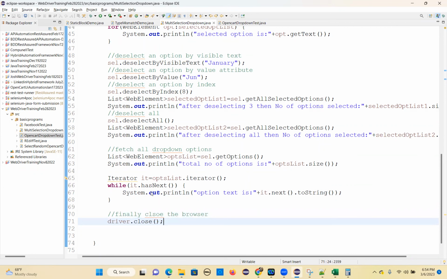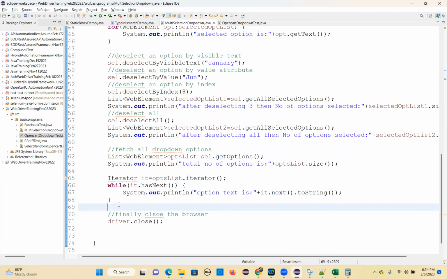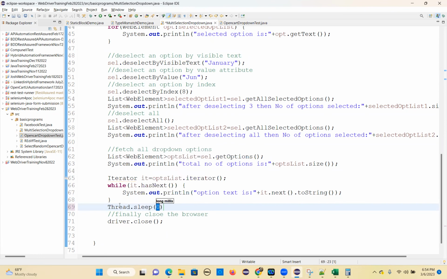Which one, the sleep method? If you want, you can give that. Otherwise, it will close very fast. We don't need it, but we can't see the selections. So if you want, give Thread.sleep here, not necessarily at the top. It's very, very fast, and if you want to give it here, you can give it here also.